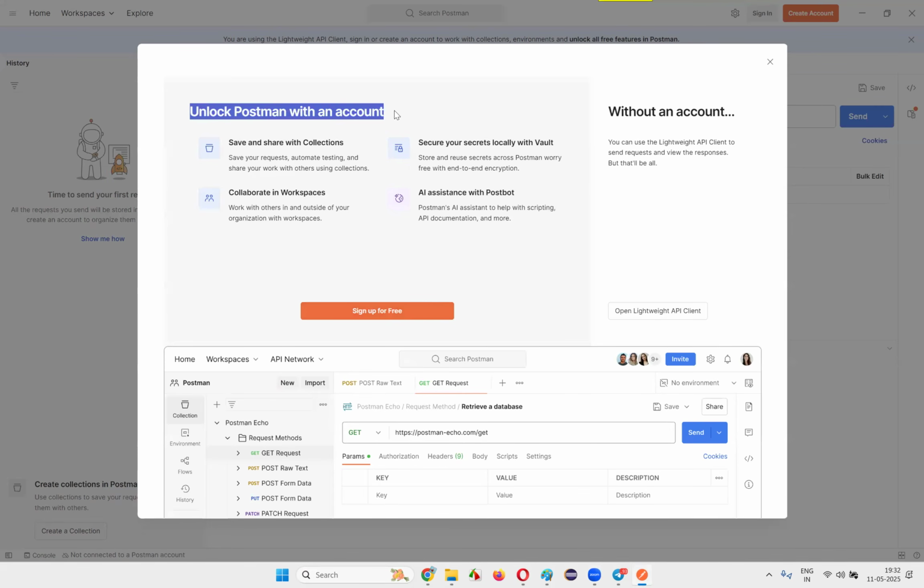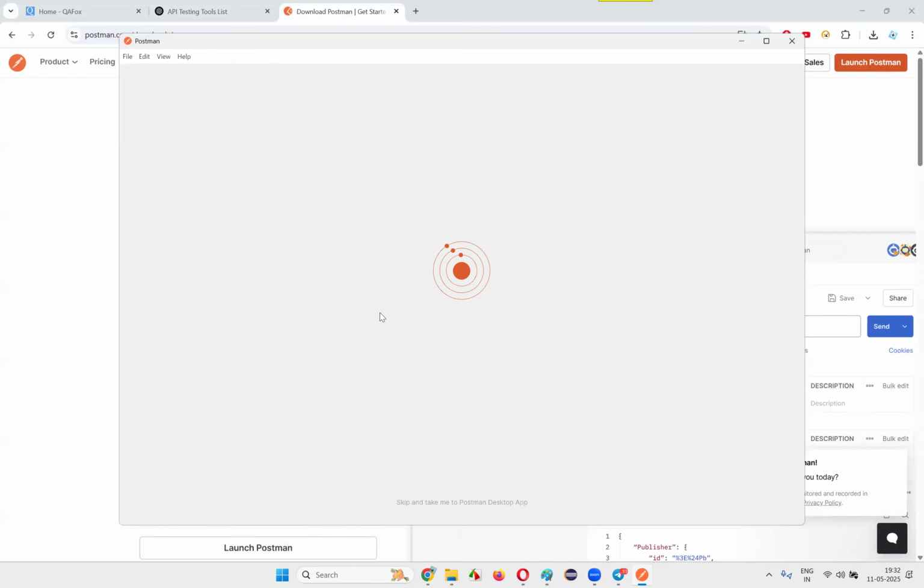Okay, unlock Postman with an account. Without an account, you can use the lightweight API also without an account, open lightweight. A lot of ways are there, guys. Let's not explore each and everything. You can explore that later, but maybe the major thing that everyone wants to look at is sign up for free. Click on sign up for free.